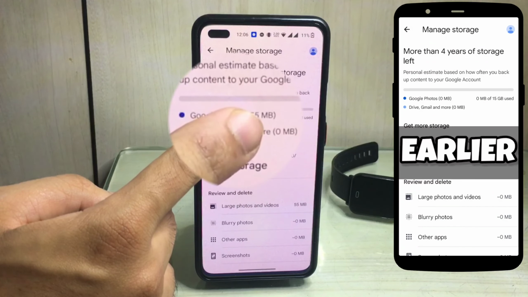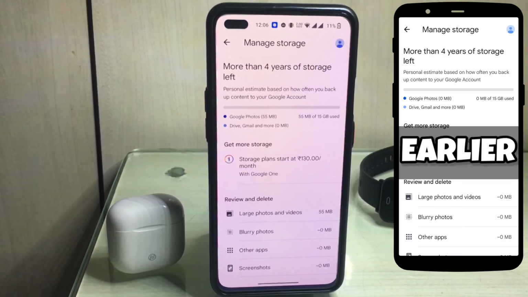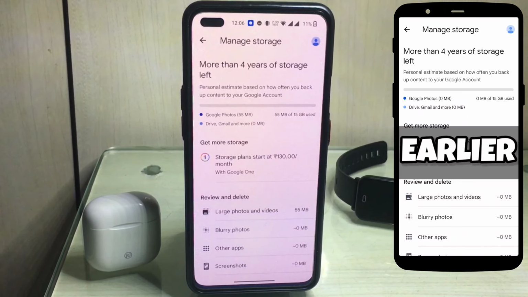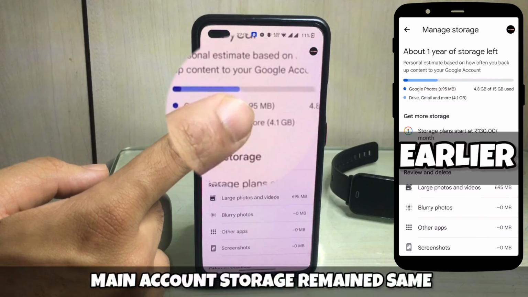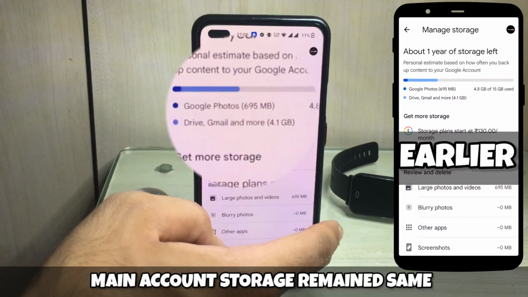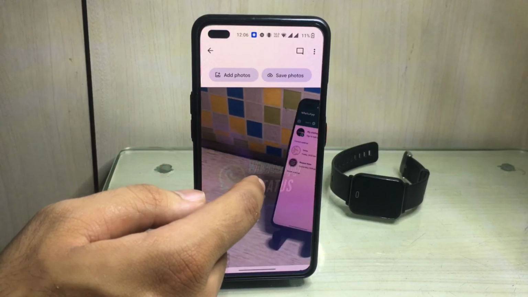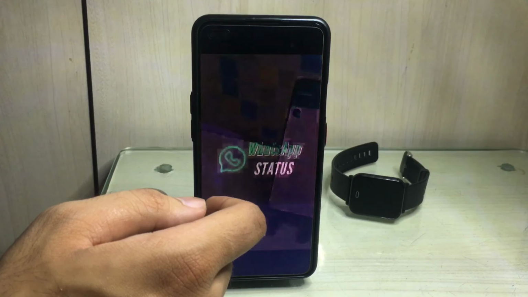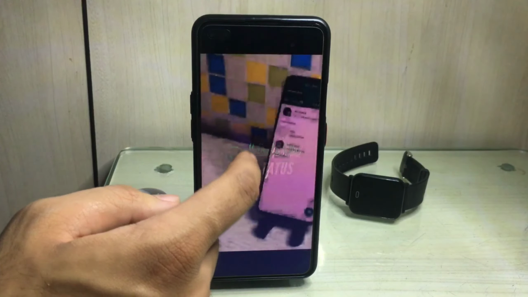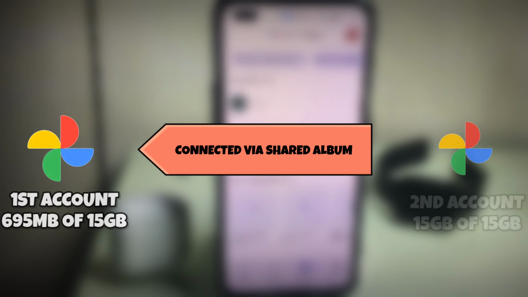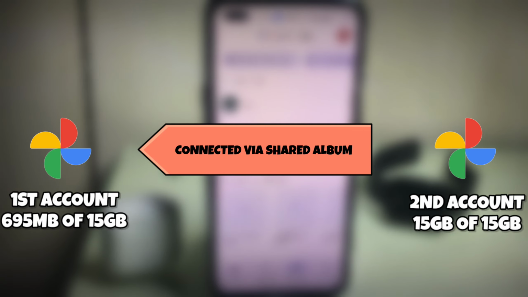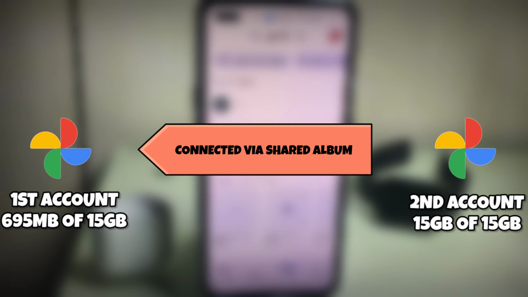And now you can see it's showing that my second Google account has consumed 55 MB out of 15 gigabytes. And in my main account, it's still 695 MB. But I can view, save or do whatever I want with my video on the second account and on my main account as well. Now, if the second account gets filled up, I will remove this account from my device and it won't affect the shared album at all.